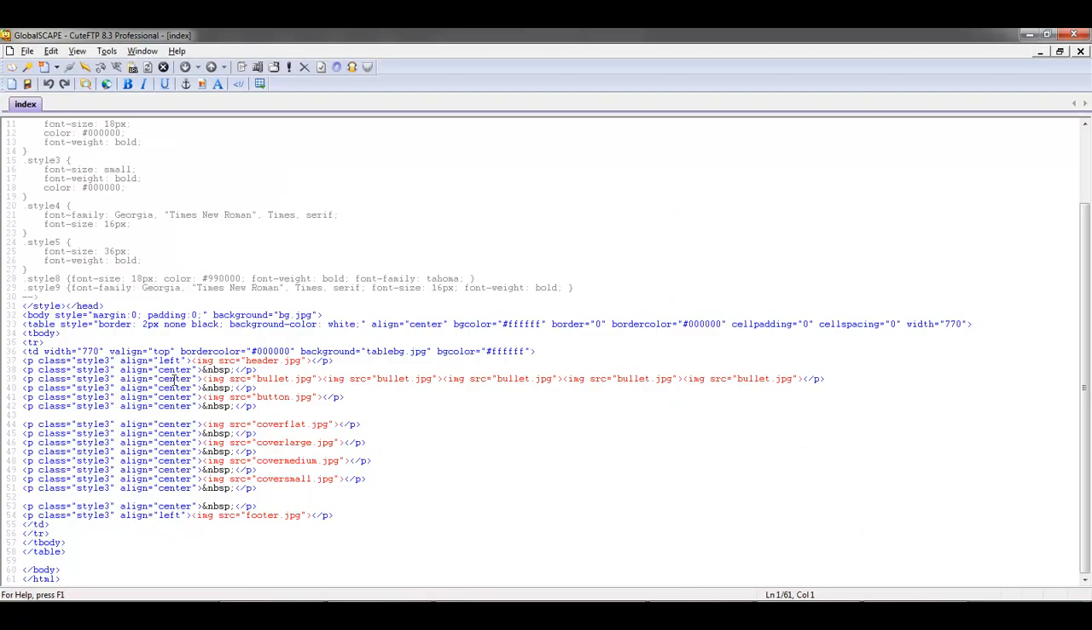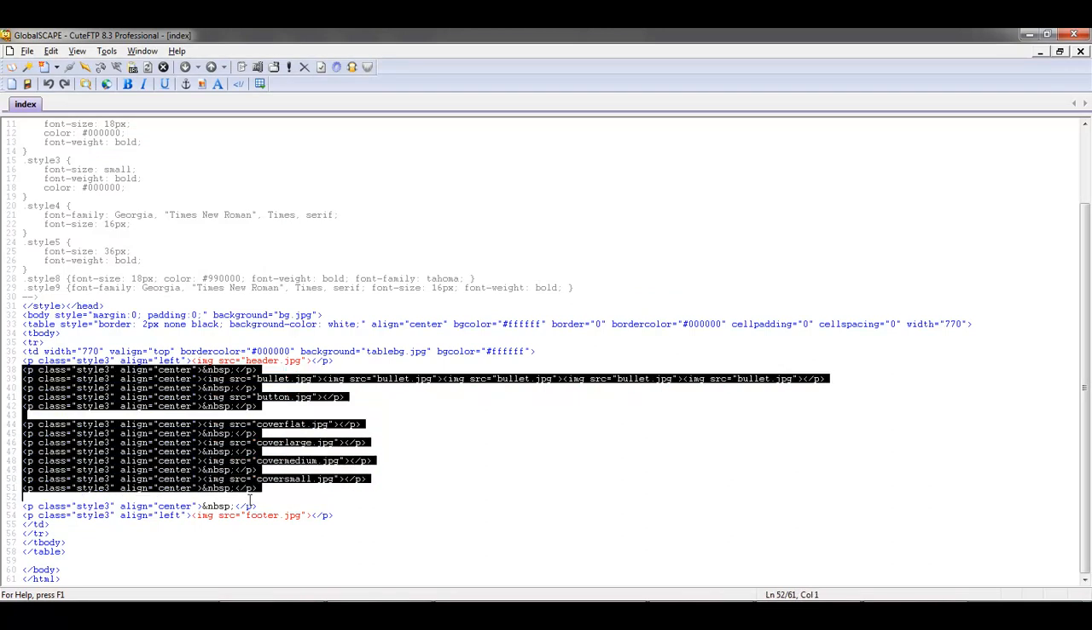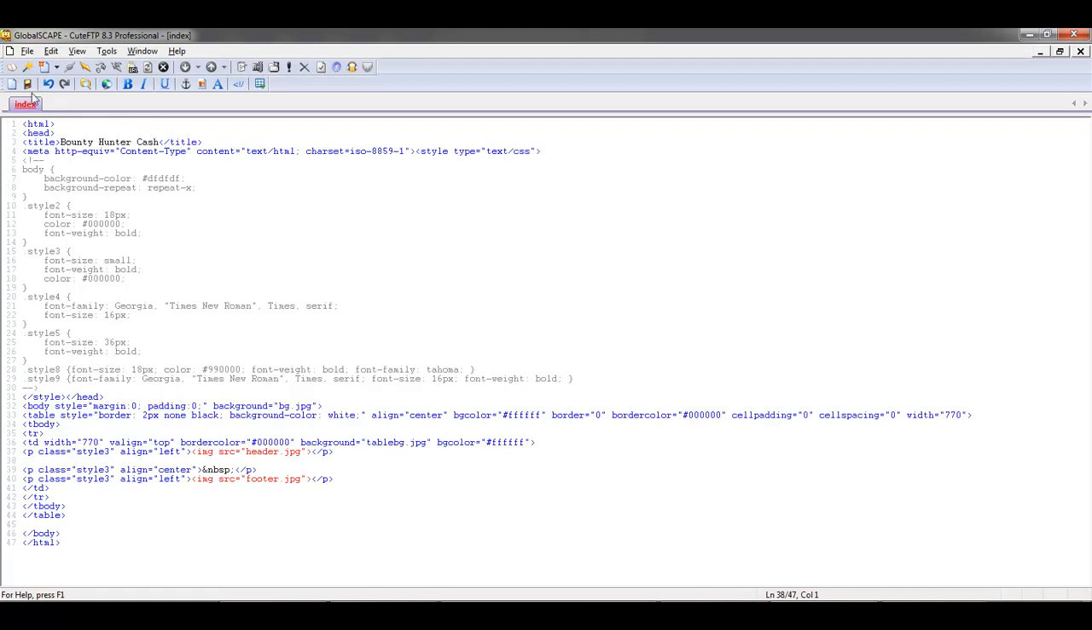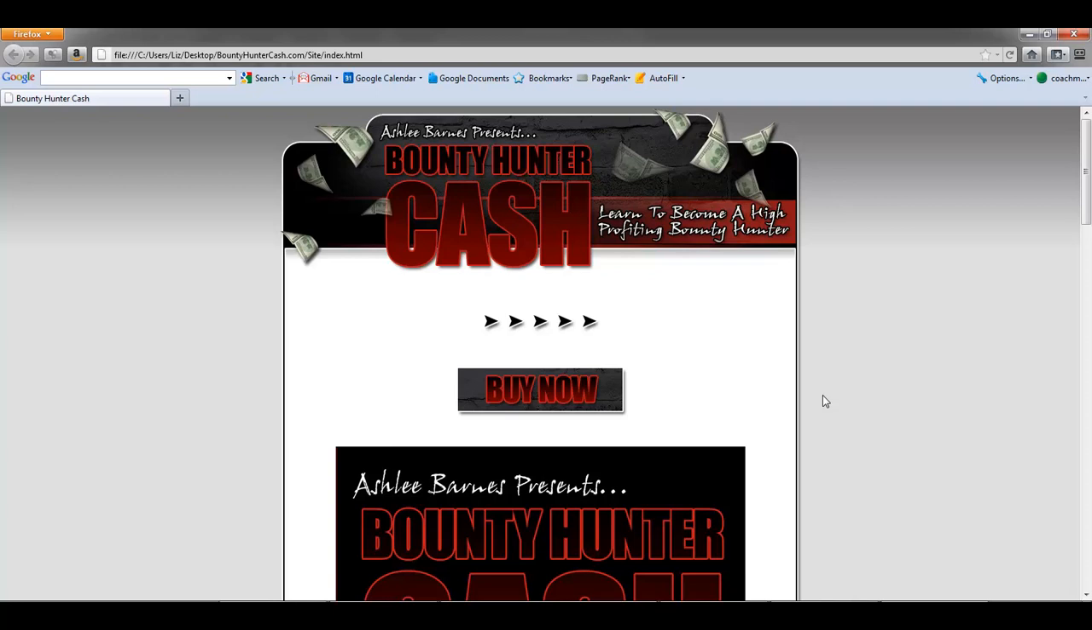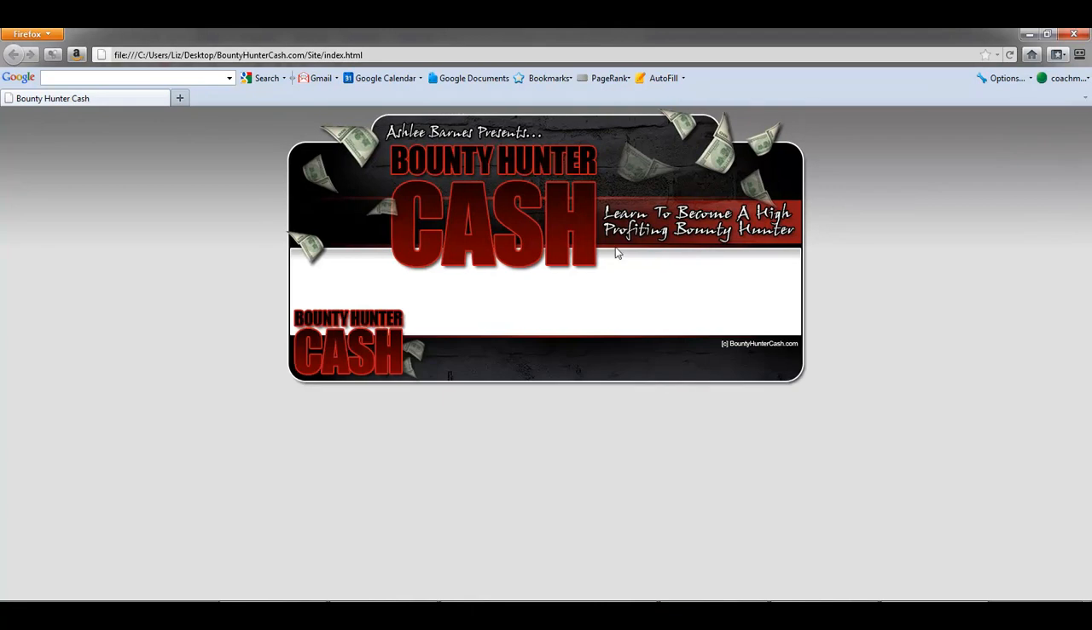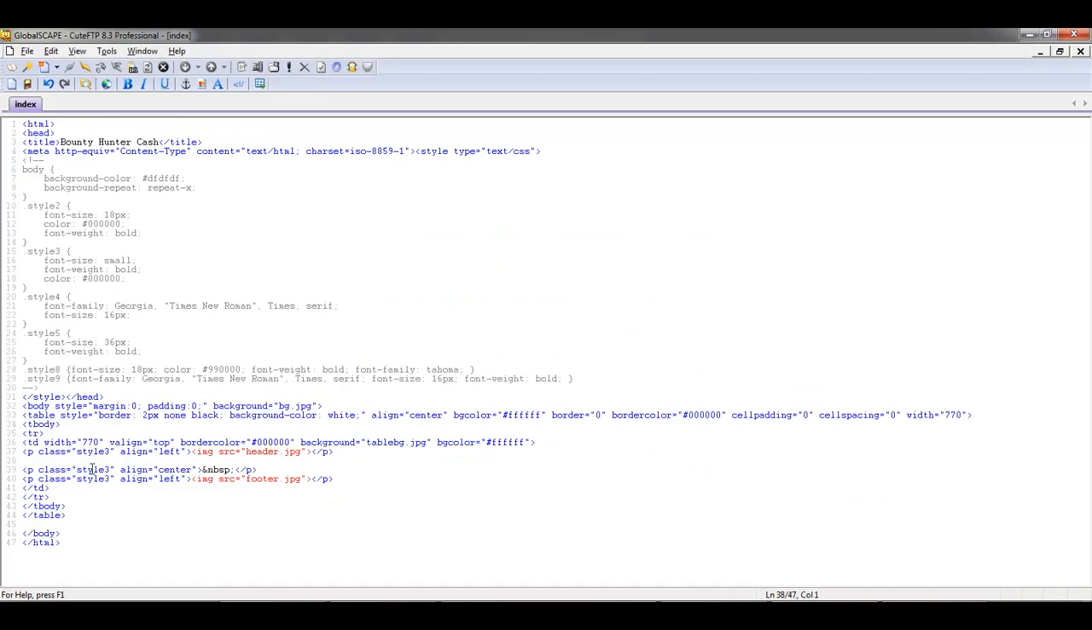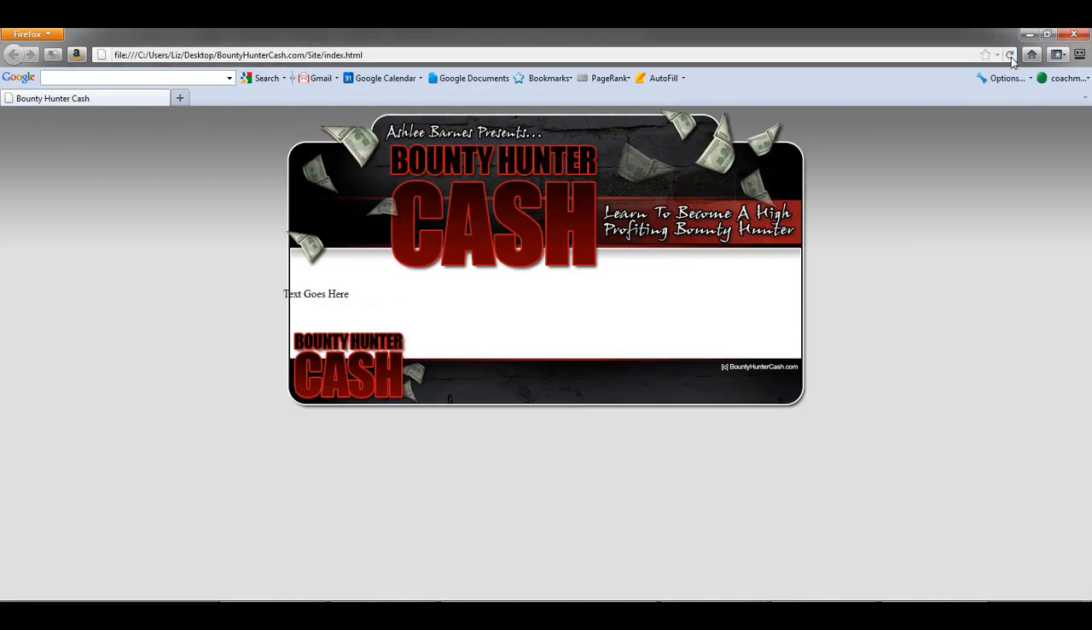So I'm going to get rid of everything below the header, all the way down to where it says footer, okay? If I get rid of all that, and I click Save, all that stuff is gone. So now I can start putting in my text. So we would do text goes here. If we save that and we look at it, text goes here.